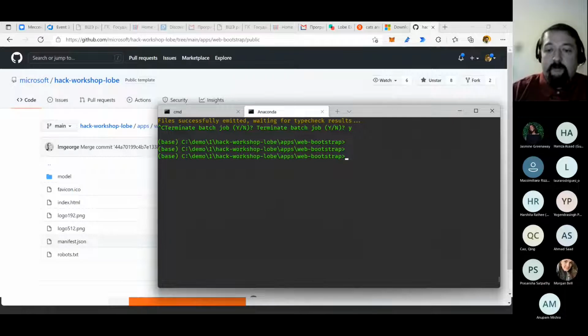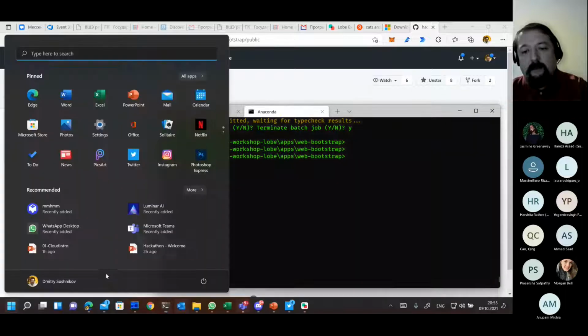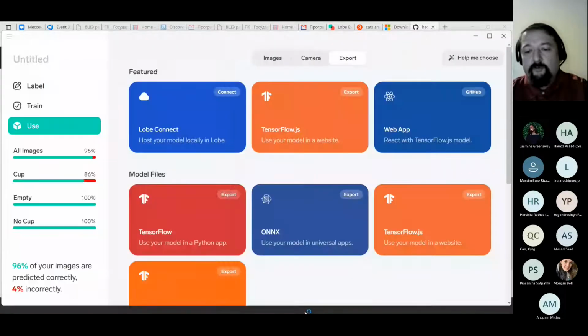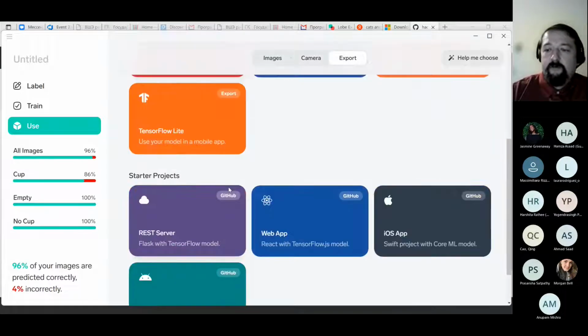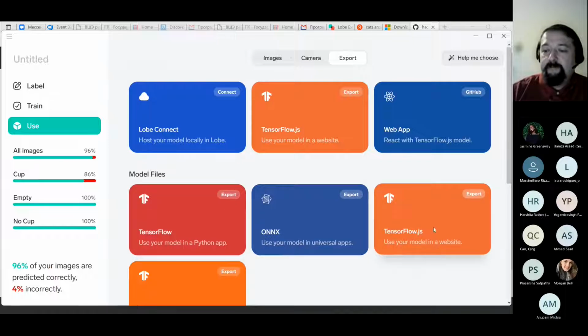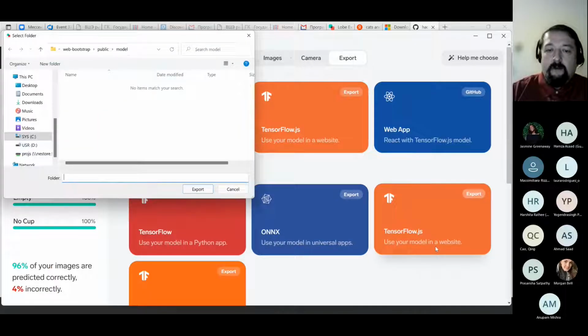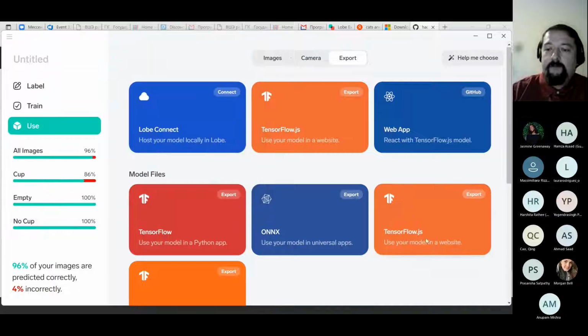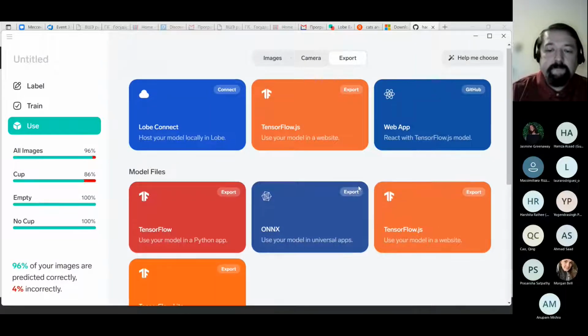Good. So now what we need to do, we need to take our model from Lobe AI and put it in the right folder in the application. I will give you a little bit of time to try to do that yourself. Right, so here you need to use TensorFlow.js and export it as a TensorFlow.js model and put it into the right folder in this sample application.